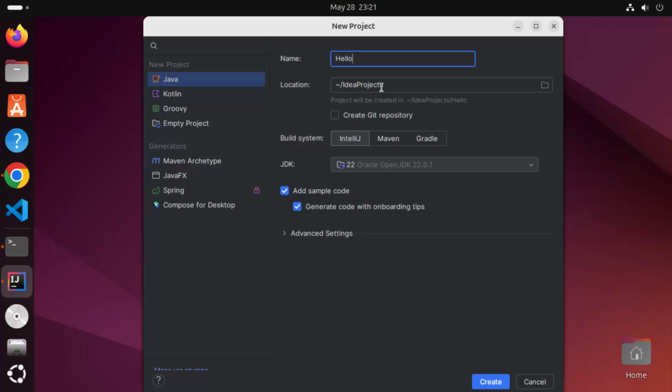If you want to use some version control like Git version control, you can also check this checkbox, which is going to create this repository. I'm going to leave it as default, which is unchecked. For the build system, I'm going to leave it as IntelliJ here. You can also choose Maven or Gradle from here.